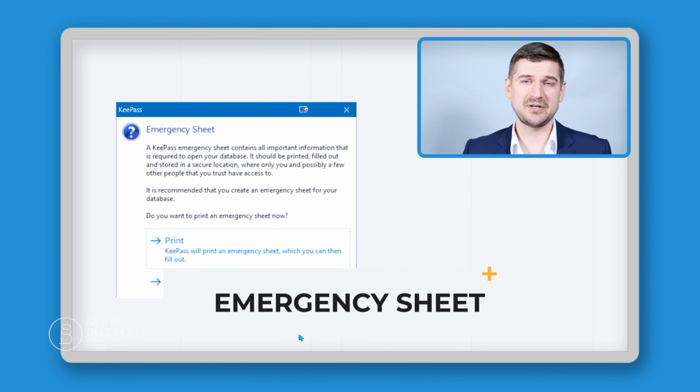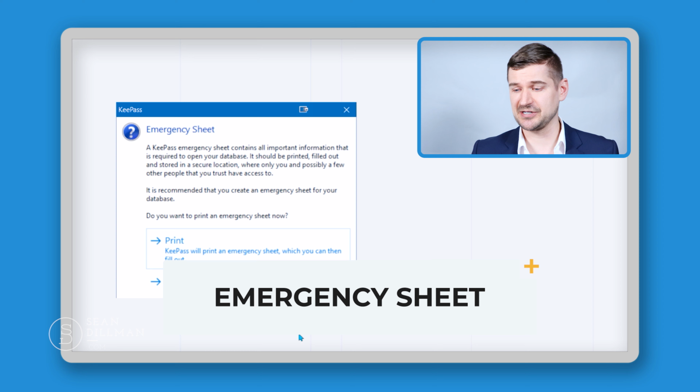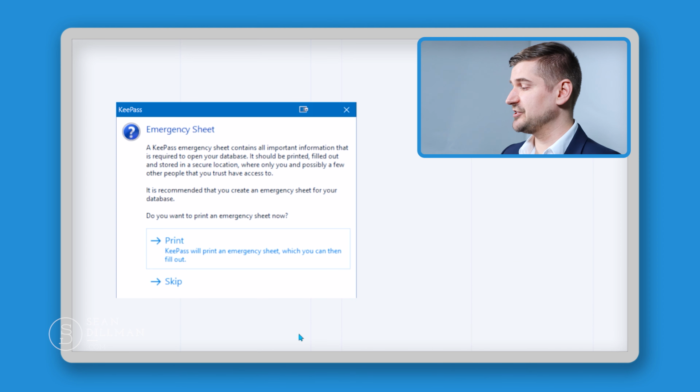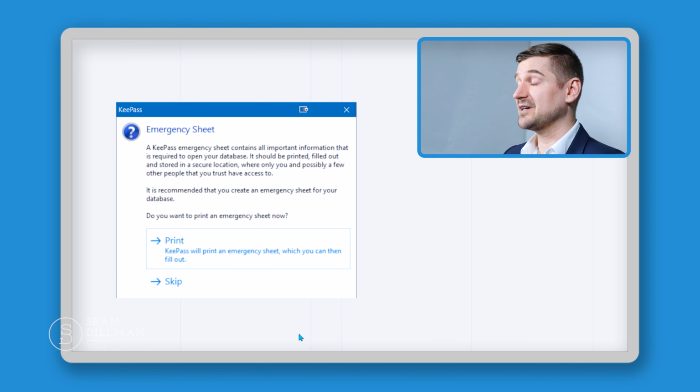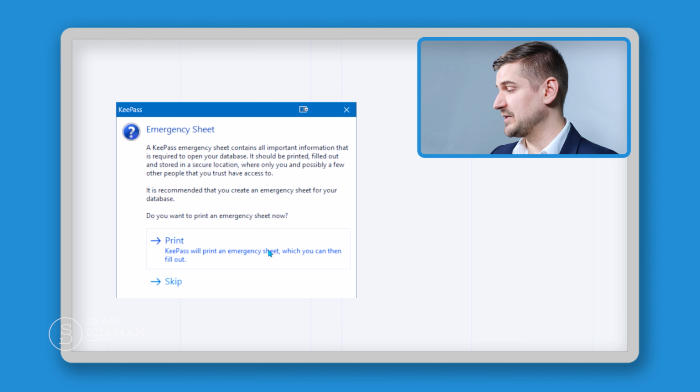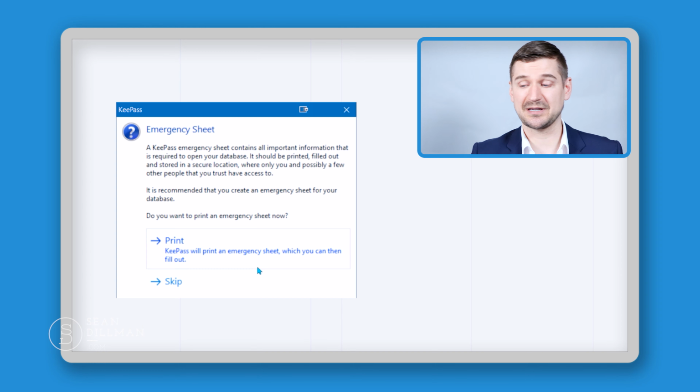Okay, so now it's asking me if I want to print an emergency sheet. It says a KeePass emergency sheet contains all important information that is required to open your database. It should be printed, filled out, and stored in a secure location where only you and possibly a few other people that you trust have access to. It is recommended that you create an emergency sheet for your database. I'm going to click yes, print. KeePass will print an emergency sheet, which we can then fill out.